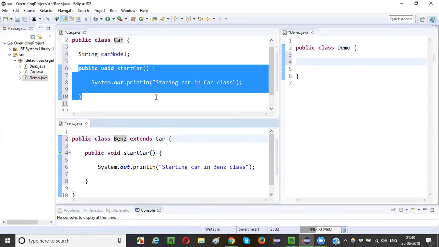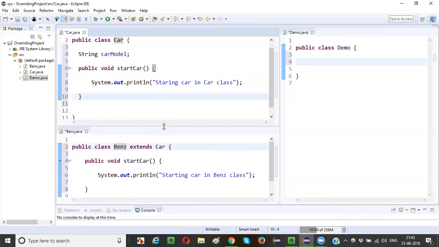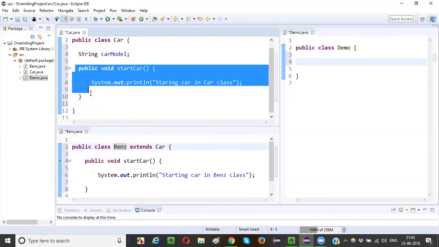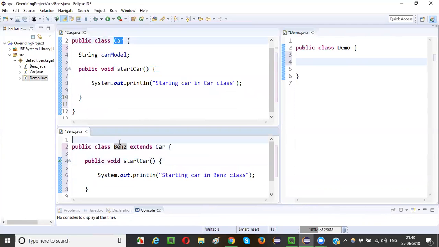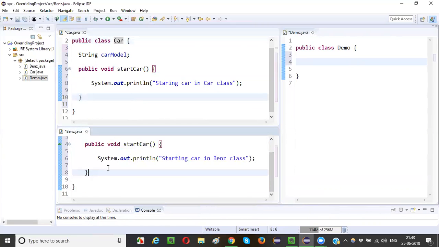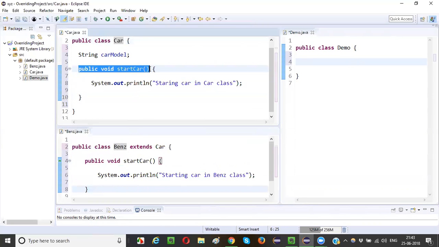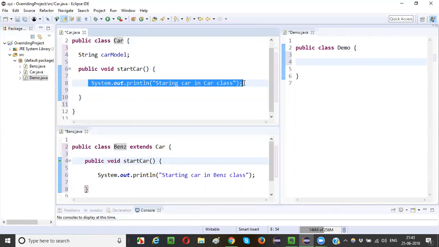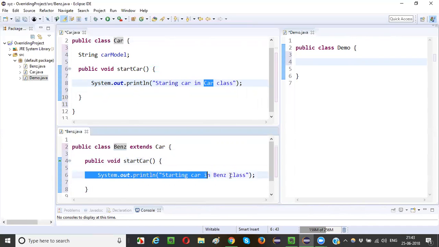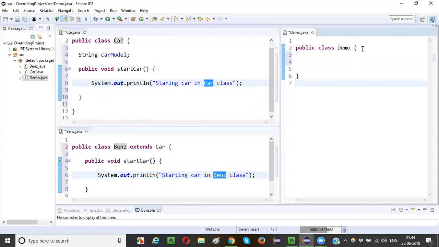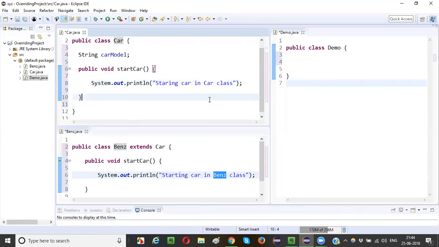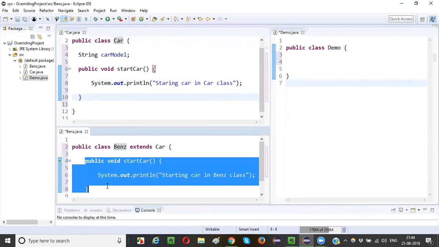Okay, fine. So what will happen? I'll explain it now. This is a start car method in the parent class. This is a start car method in the child class, that is the Benz class. The implementation is different. Even though the method is the same, the inside implementation is different. Here it says starting car in car class, whereas this implementation says starting car in Benz class, not car class. Let me demonstrate what will happen when I create a duplicate method in the child class.